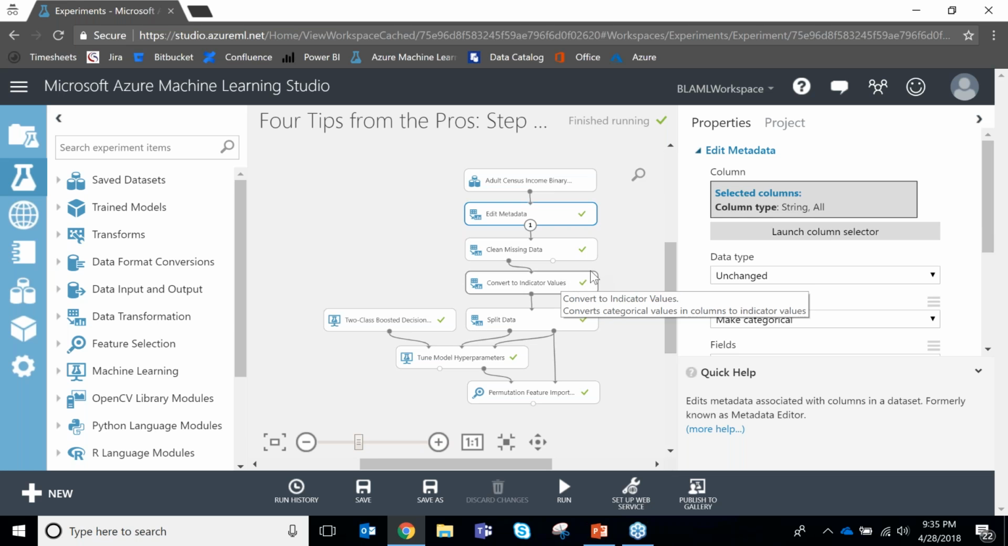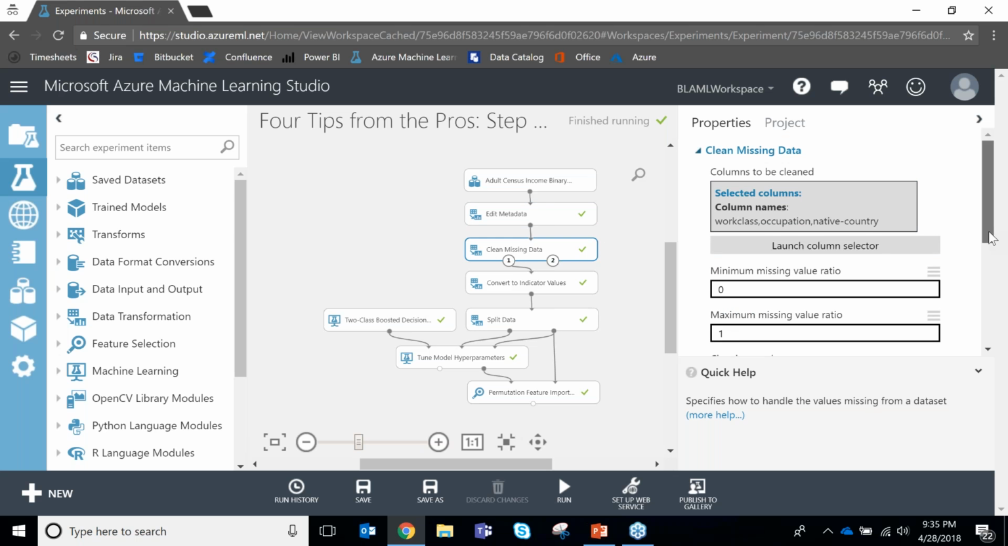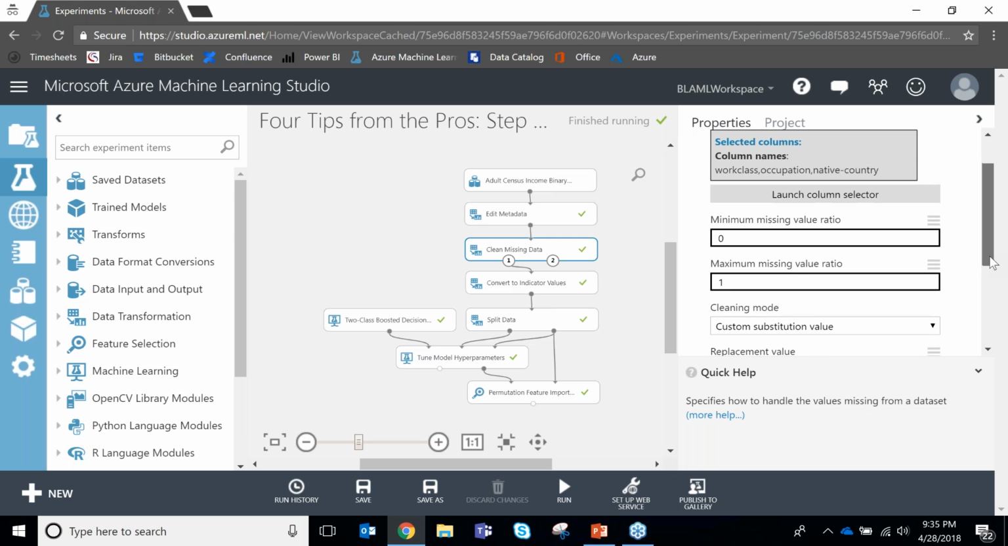In order to convert to indicator values, and we'll get to that in a minute, your fields must be categorical, and string fields are not by default categorical. So you'll get an error, and to alleviate that error, you have to use edit metadata and make categorical. Nothing special there.